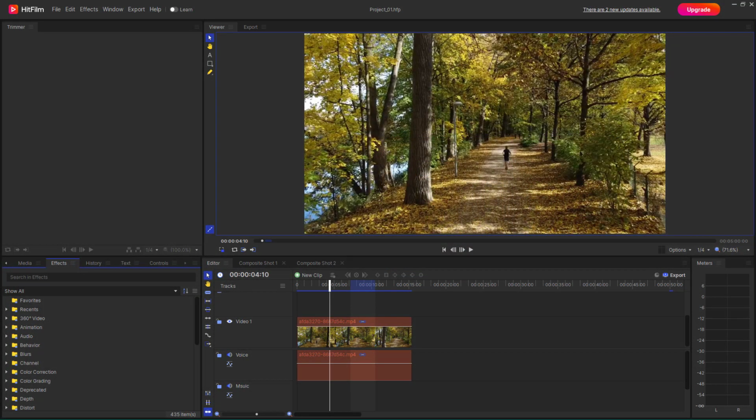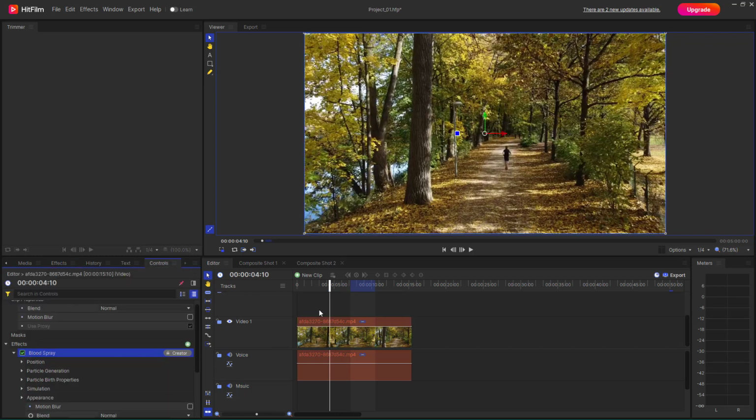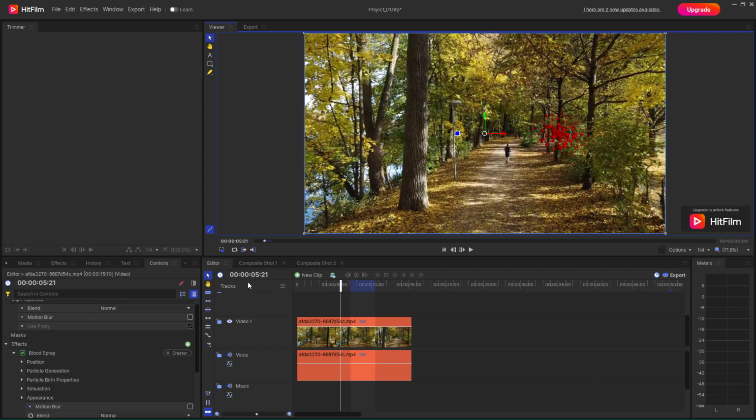So now let's see how we can add in blood spray and fire effect inside of HitFilm. To do that, I'm going to go over here to the effects section, and then expand out the particle and simulation. Over here you can see that blood spray is an option. If I add this in, I get a blood spray effect right here, just like this, as you can see.